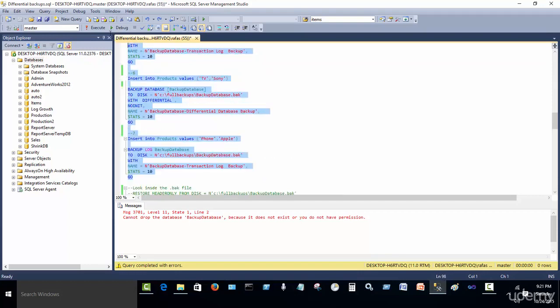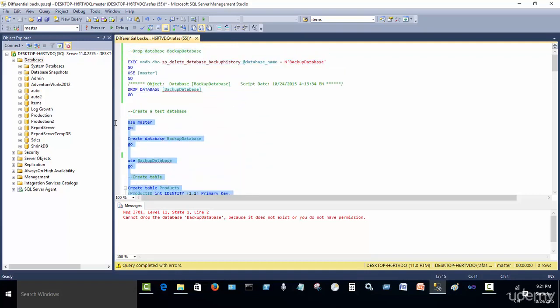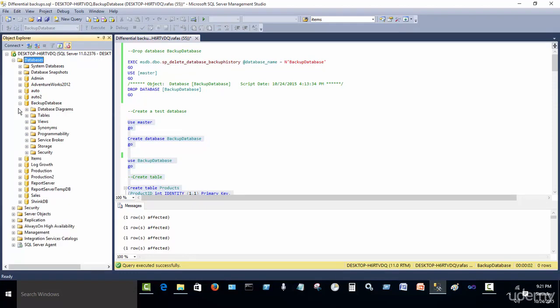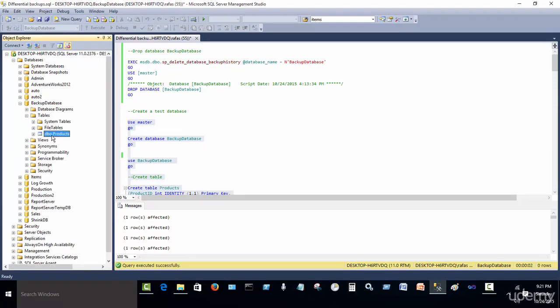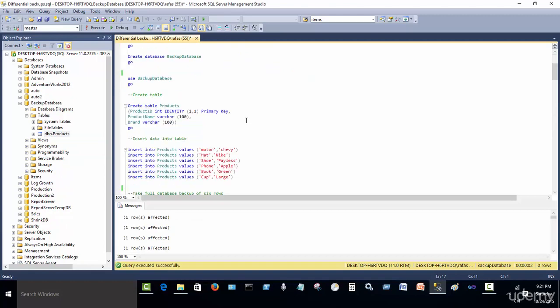I'm just going to highlight this, and I'm going to provide this script for you so you can do this in one scoop. Now if I just execute, and go to Databases and refresh, you'll see that I have a backup database. If I expand that, expand the tables, and right-click, you'll notice I have 13 rows. Great, so far so good.